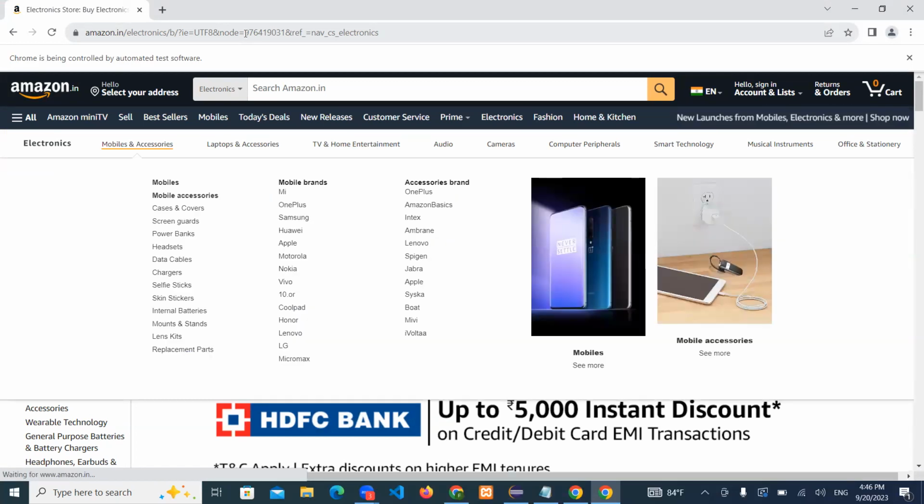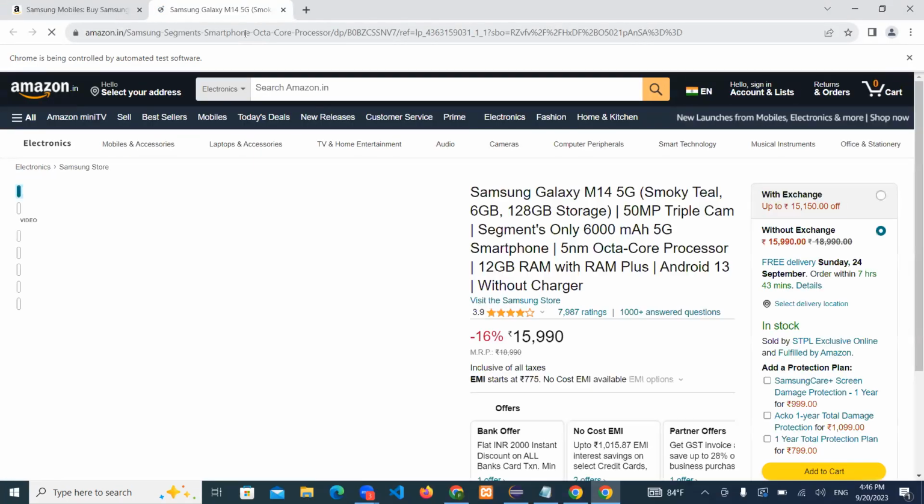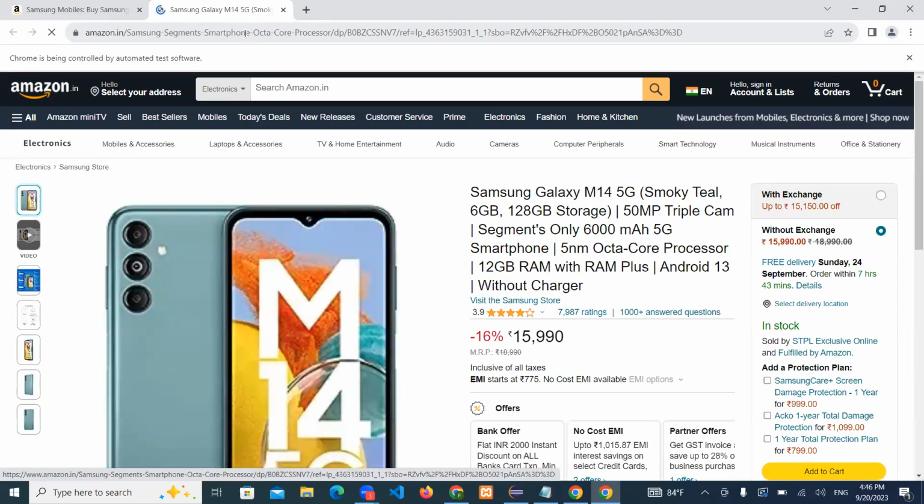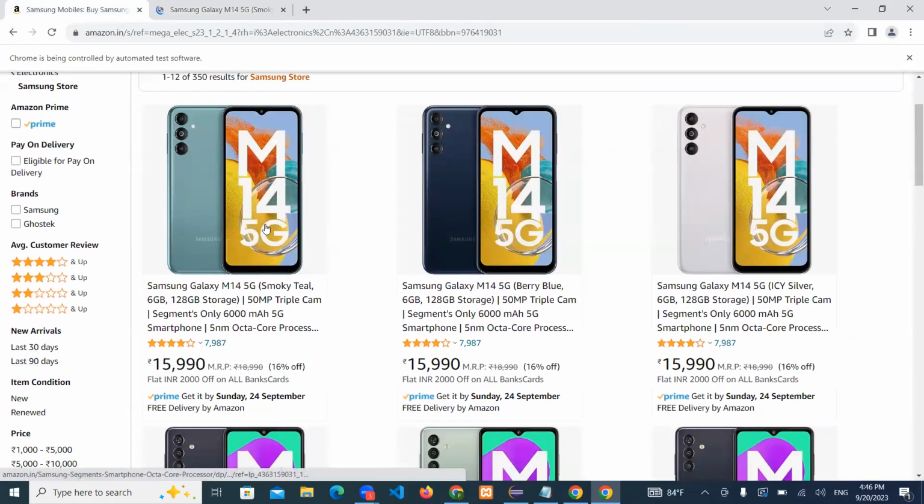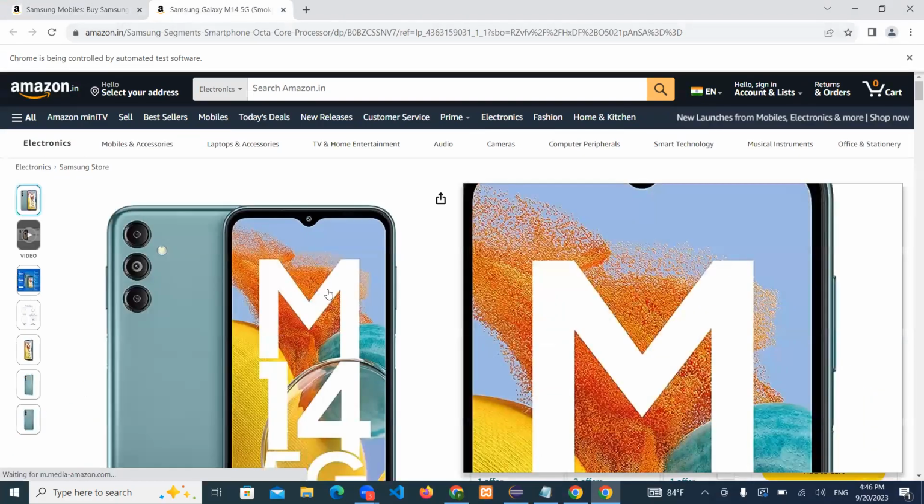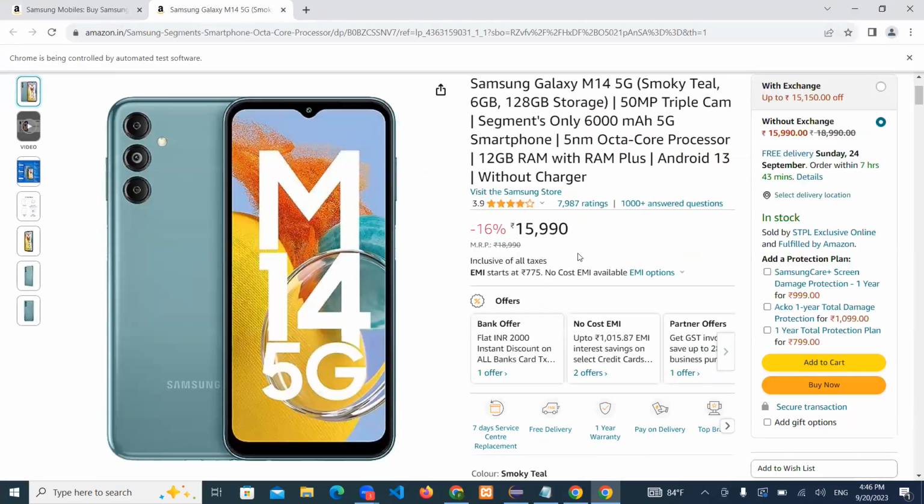It will click on Samsung. It will click on the first card of the Samsung. You see that? In the first card of the Samsung, you can see it's M40 5G. And here, on the next tab, you can see it's M14 5G again.